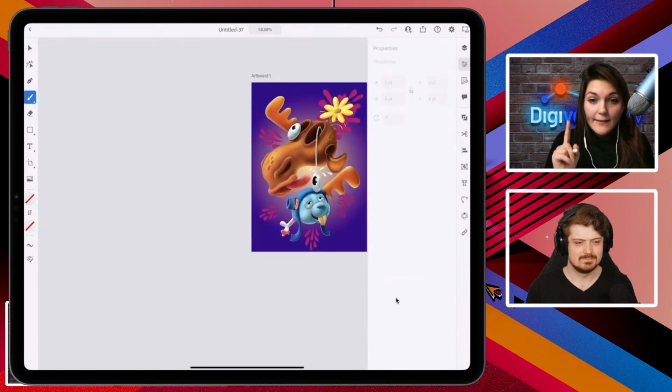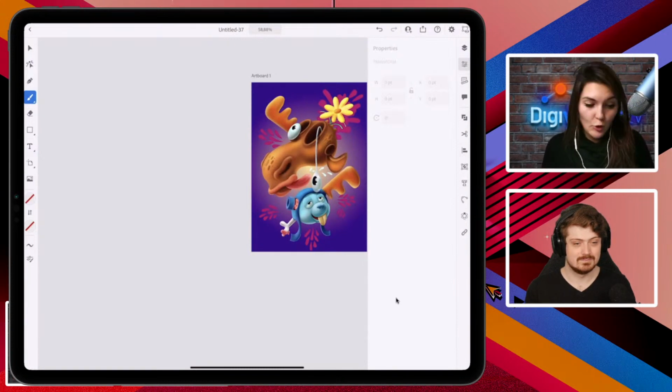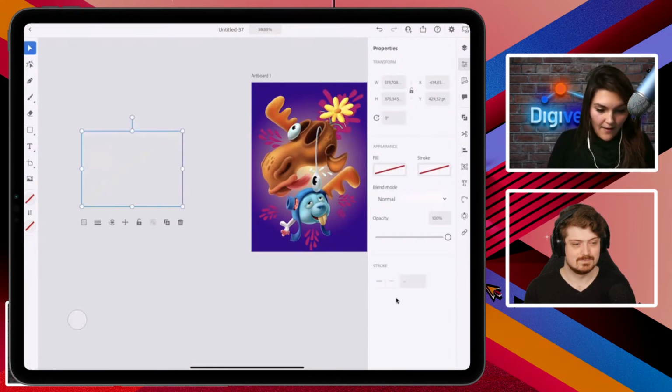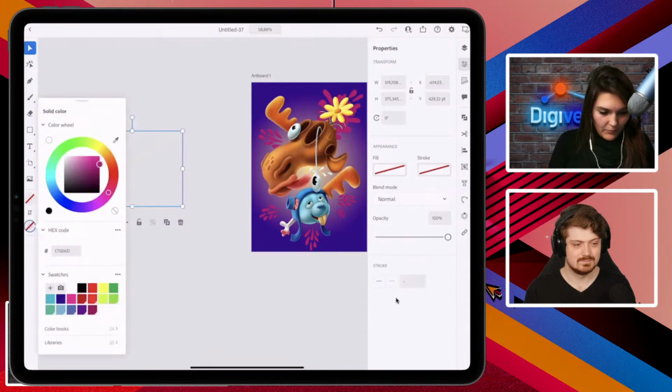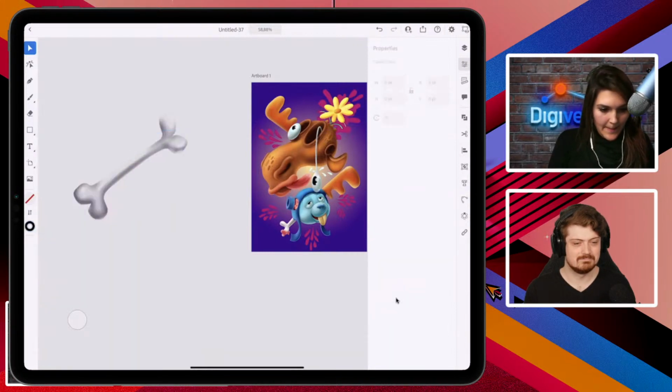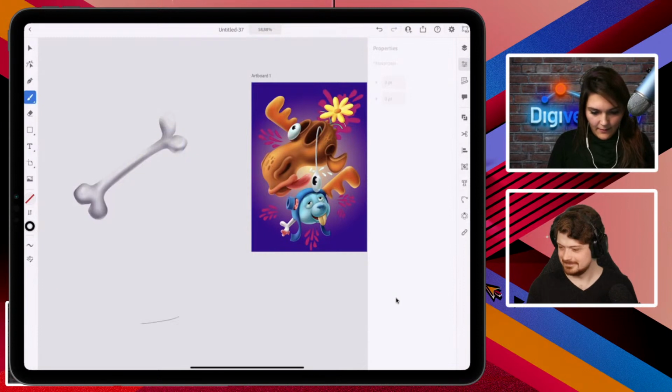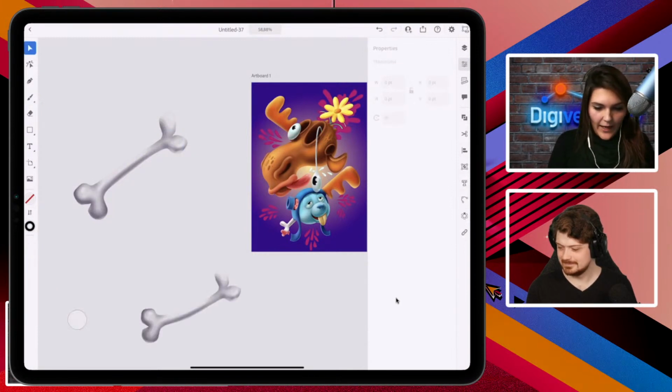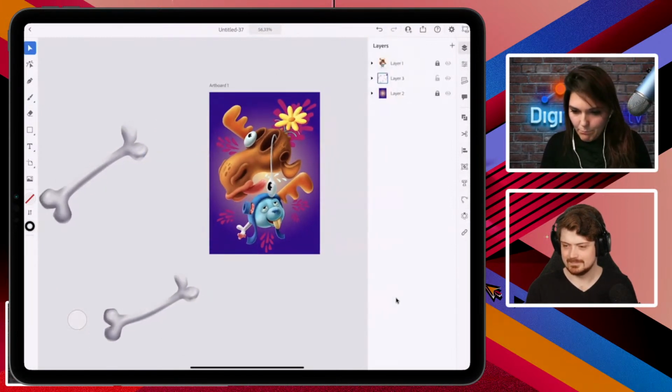And this is important. It happened to me a lot. You can't draw if you don't have a fill color to your stroke or your fill. So I choose black, and there it is. Try it again. Another bone right there. And now I can actually start painting in bones in this.